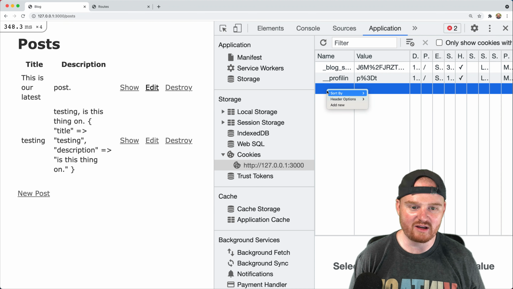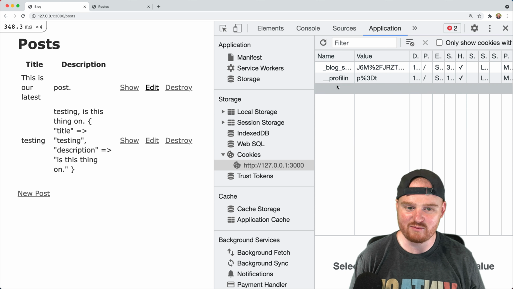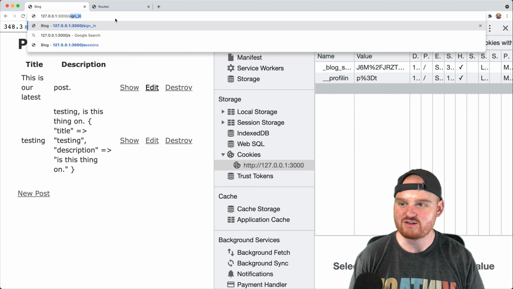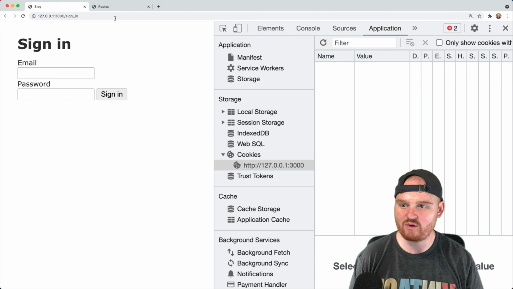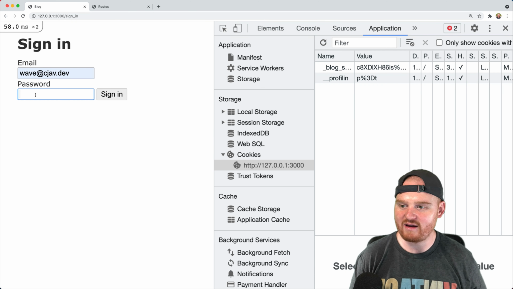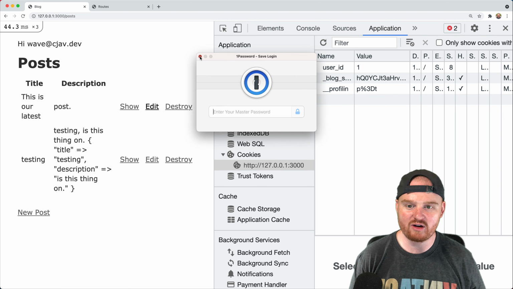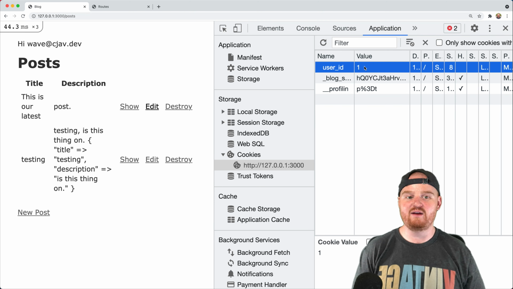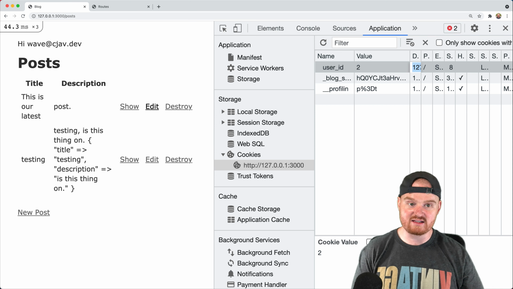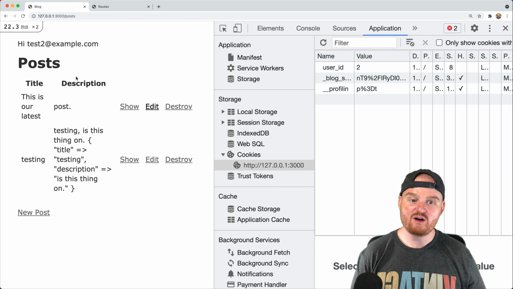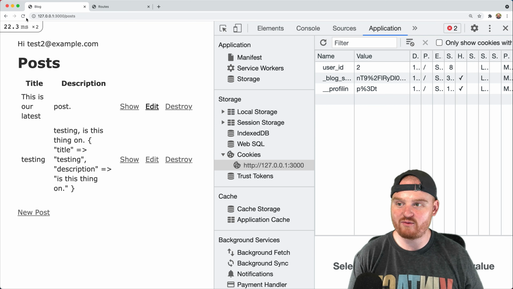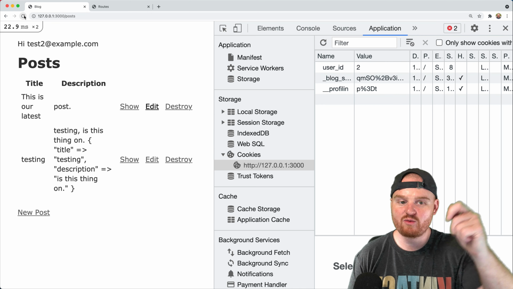And if we wanted to, we could come over here and log in by just creating a cookie, which is bad. Well, let's sign in again. We're going to pass in wave@cjfdev, password, and we're signed in. Now we see we're cookied with our user ID here. And we can just change that again to 2 to log in as this other user. Again, very bad, but you can see that by the fact that I'm refreshing the page here, I'm sending a new request.